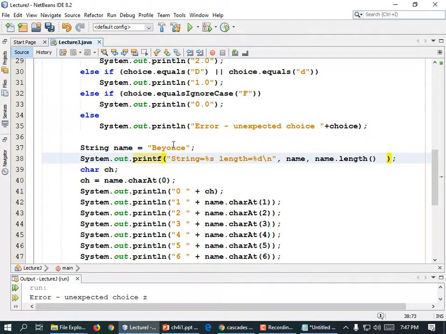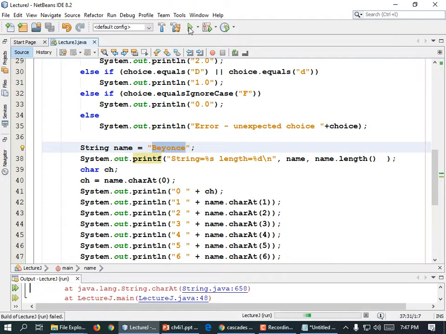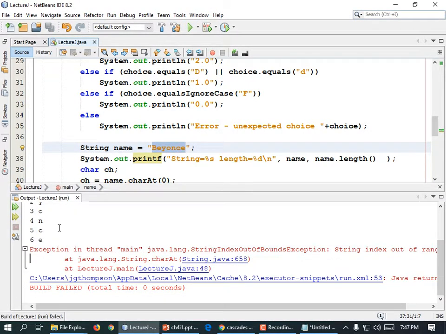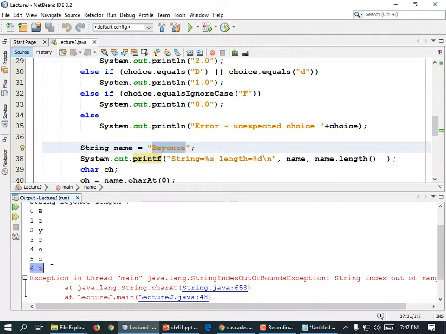So we're going to find out that the length of it is 7, which if we eyeball it, that's true. But when we tried to print out character 7, it failed. And the reason why is zero-based indexing. If you start counting from 0, 0, 1, 2, 3, 4, 5, 6, 7 crashes because it's actually the 8th character. So we can't get that far.